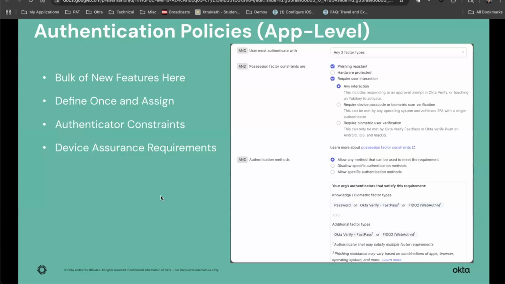In addition to that, we also have some new capabilities in terms of defining device assurance requirements in order to satisfy a policy. These work in conjunction with one of the new policy types, which are device assurance policies. We'll talk about how to define those policies in just a bit. But once those policies are defined, you can reference those within your app level authentication policies. So let's take a look at what those look like here.